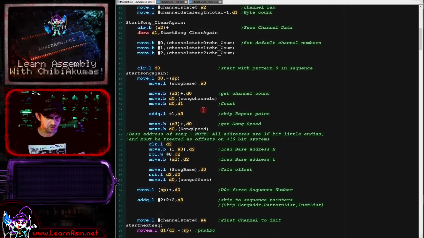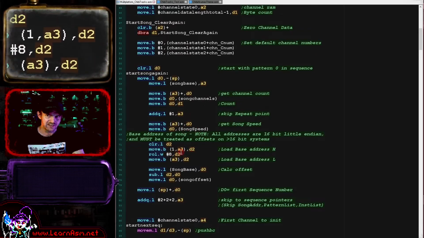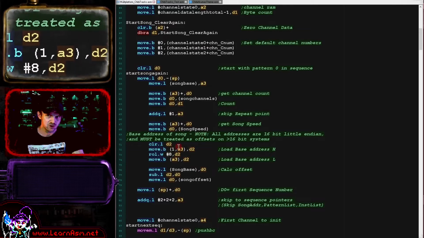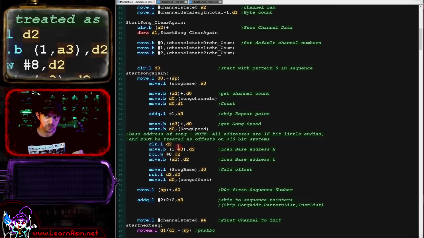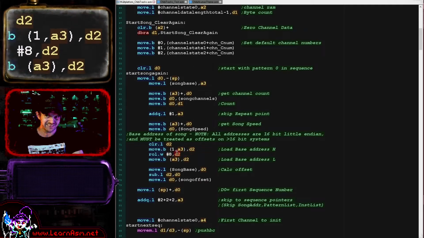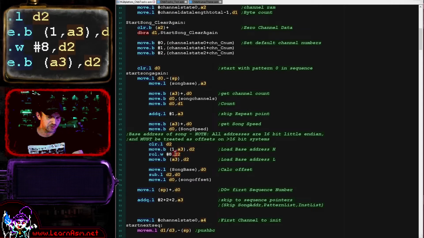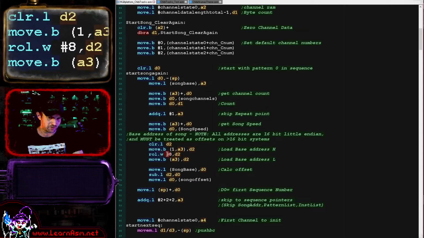Now we're loading in the number of channels here, we're loading in the song speed, we're loading in the compiled song base here. Now you can see we're loading this in 2 bytes. We're loading in the first byte offset by 1, and we're shifting it to the left by 8 bits, and then we're loading in the second byte. This is basically converting the little endian source data into a 16-bit value in our register here.